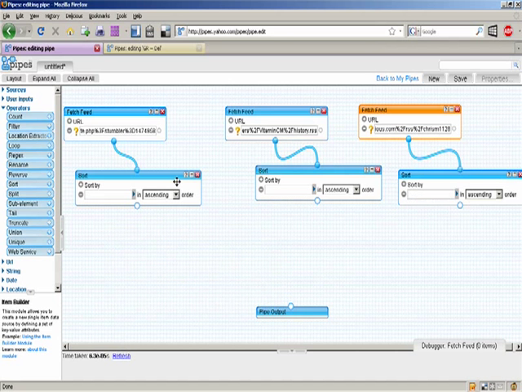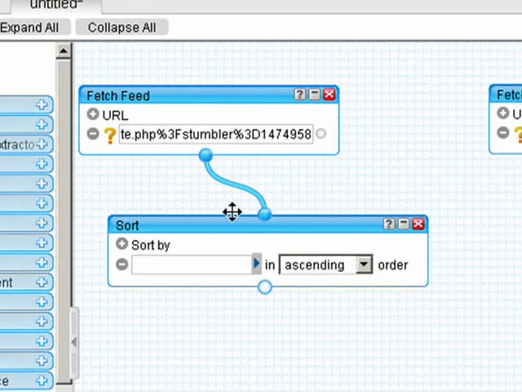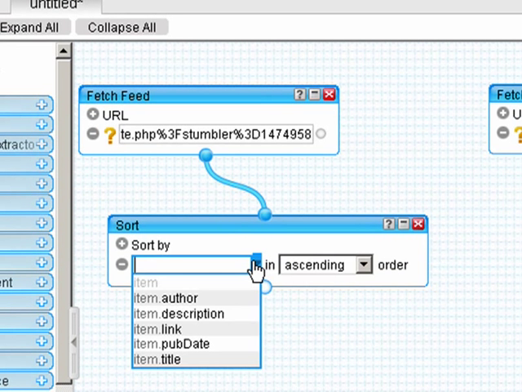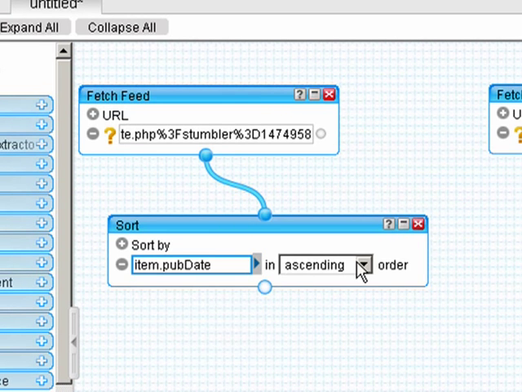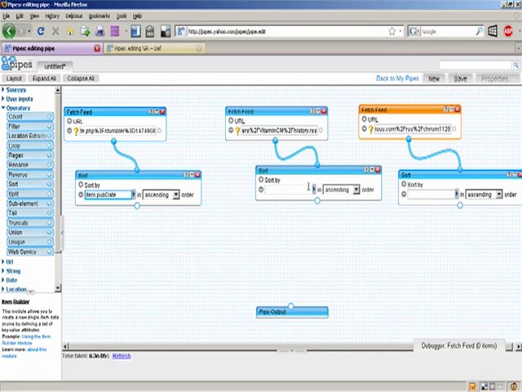Okay. Now, this is passing data into this item, and this knows what fields are available here. So I want to look at all the fields: author, description, link, publish date. So I want to say sort by publish date in ascending order. I'm going to do the same thing on all of these. So I want my most recent stuff.